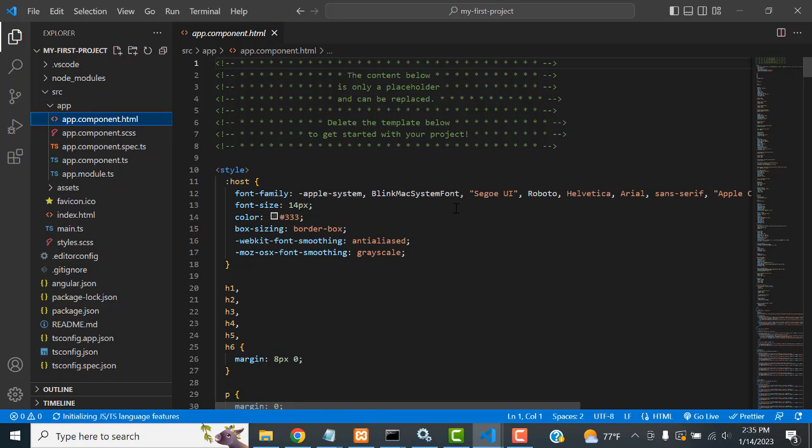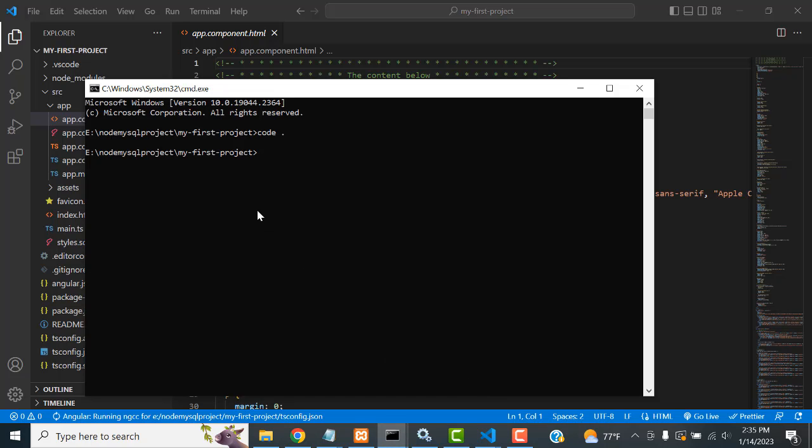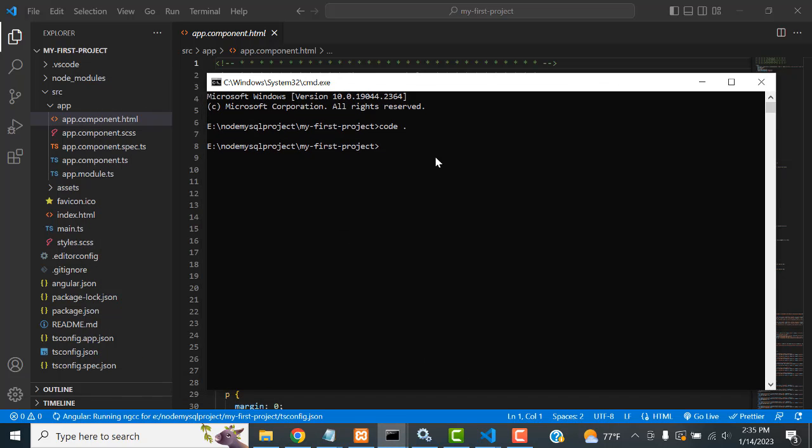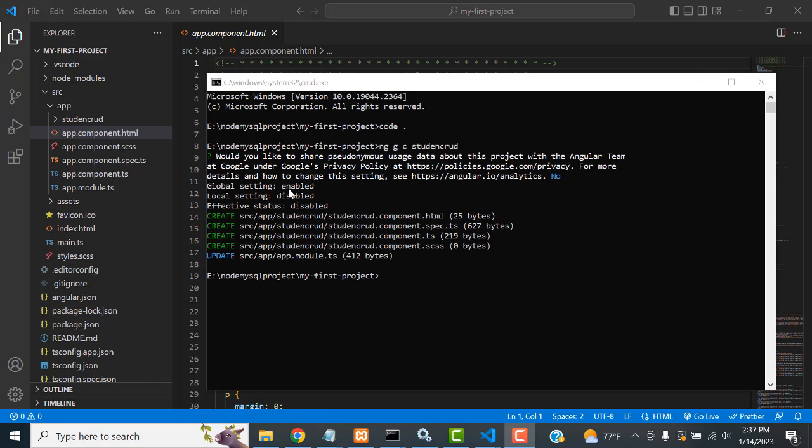After that, I'm going to go to my front end. Here I'm going to create a new component: ng generate component student-crud. This is the component I'm going to create. Press the enter key. You have to wait until the component has been created. My component has been created successfully.